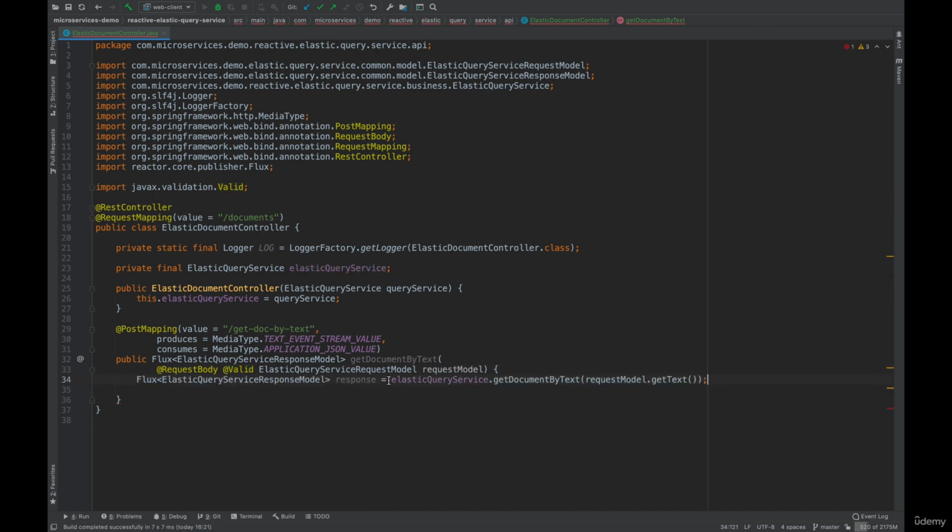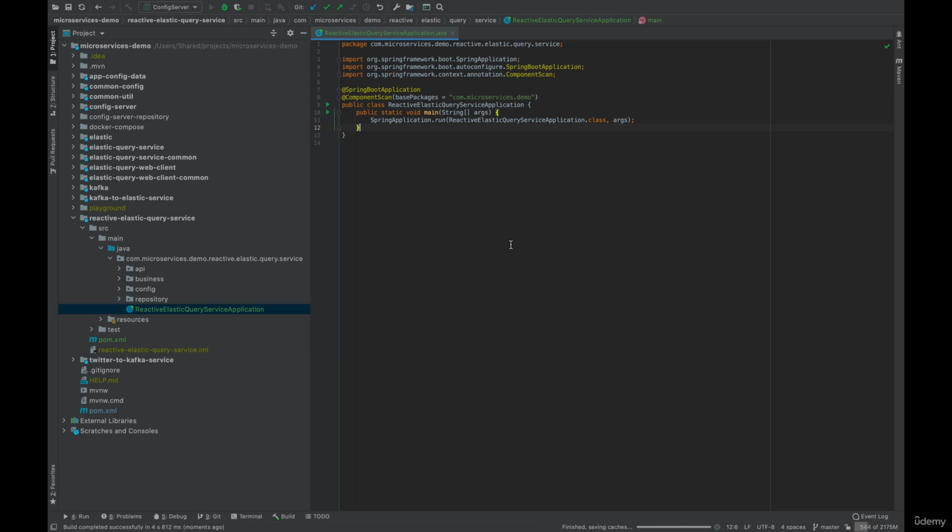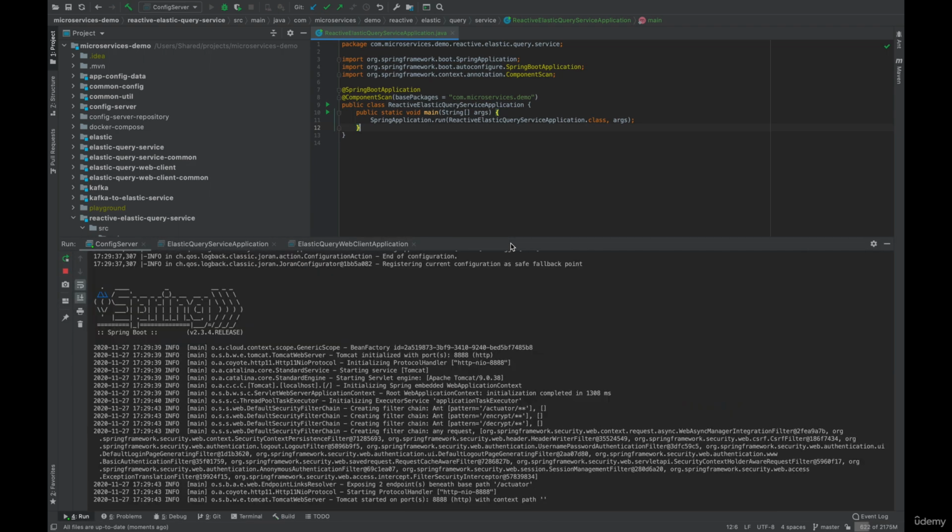And inside the method, I will call the getDocumentByText method of Elastic Query Service. I will also use the log method on the response, which observes all reactive stream signals and traces them using logger support. Then I will log that we are returning and return the response as a Flux object, which includes our response model. Now I can run this service after running the config server.